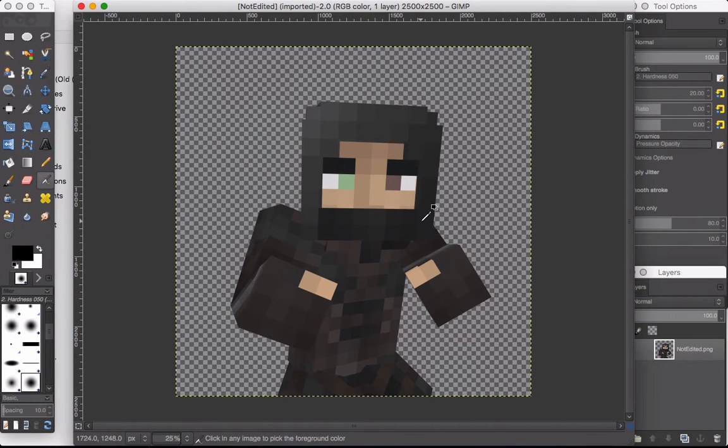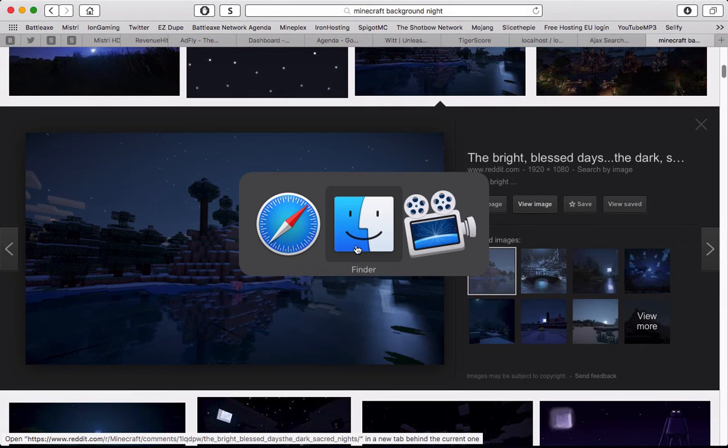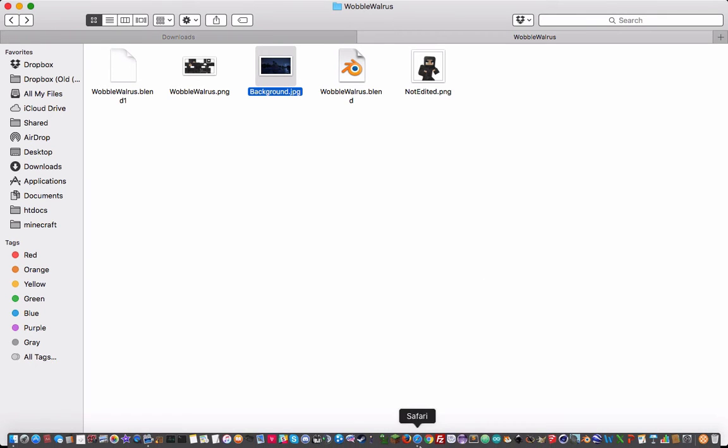I'm going to go back to GIMP. We're going to basically drag and drop this right onto our, whoopsie. I think GIMP just crashed on me. Let me try and launch this again and get back to the same spot.